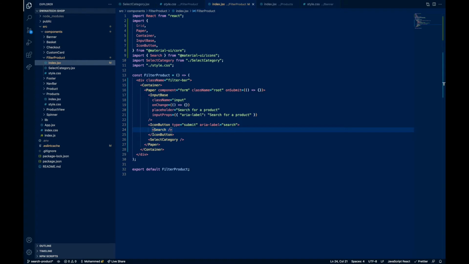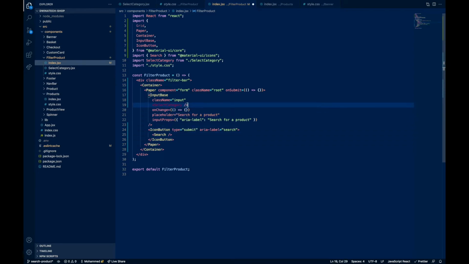And for the next one, we also need to display the result. For now, actually, I'm just going to see how this will look. And we have search product or select category. This select category component should be at the beginning of this paper, just before the input paste, and just save that one.